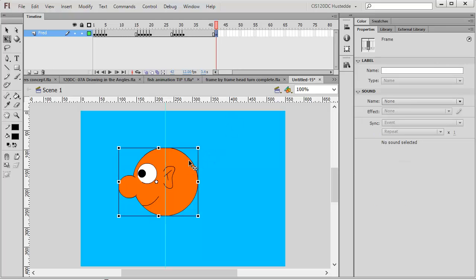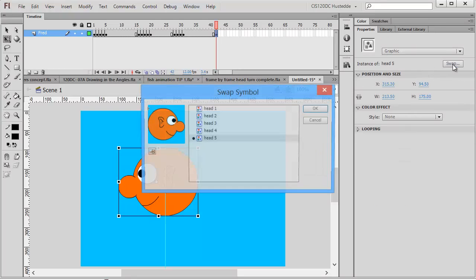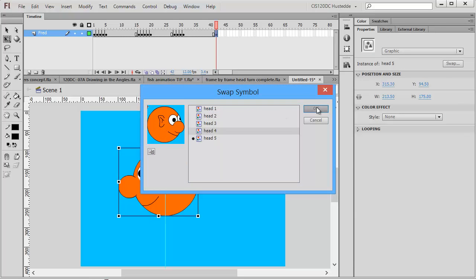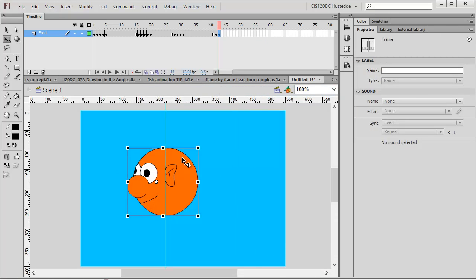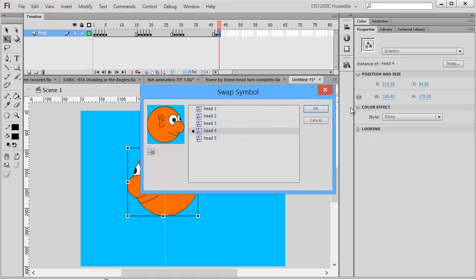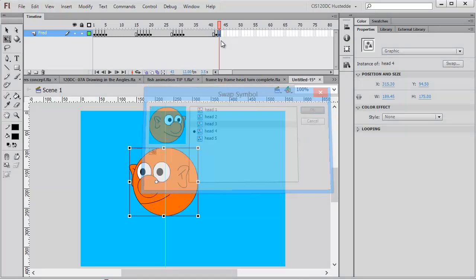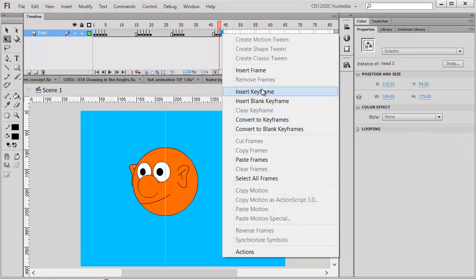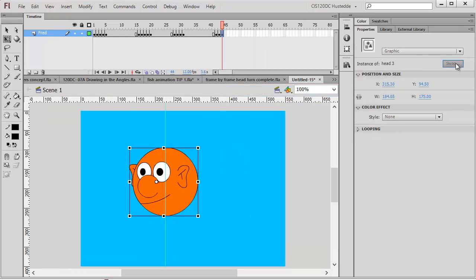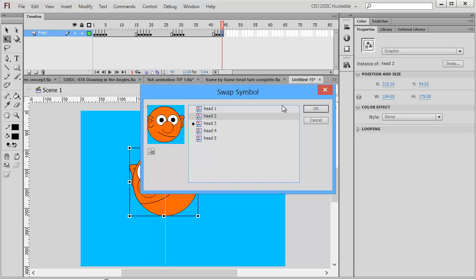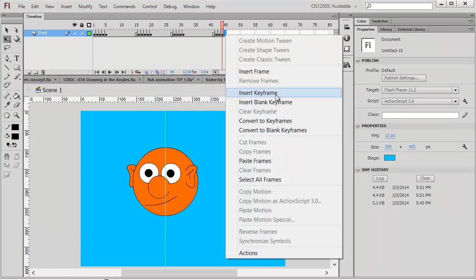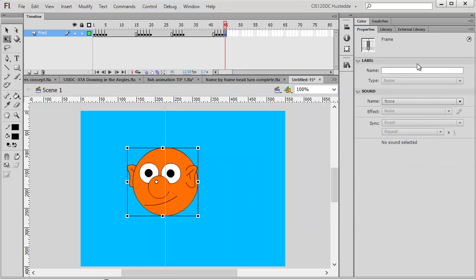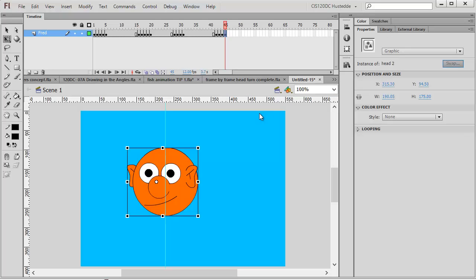Go back to this keyframe. We're going to swap him out for head 4. Keyframe. Head 3. Keyframe. Head 2. And keyframe head 1.